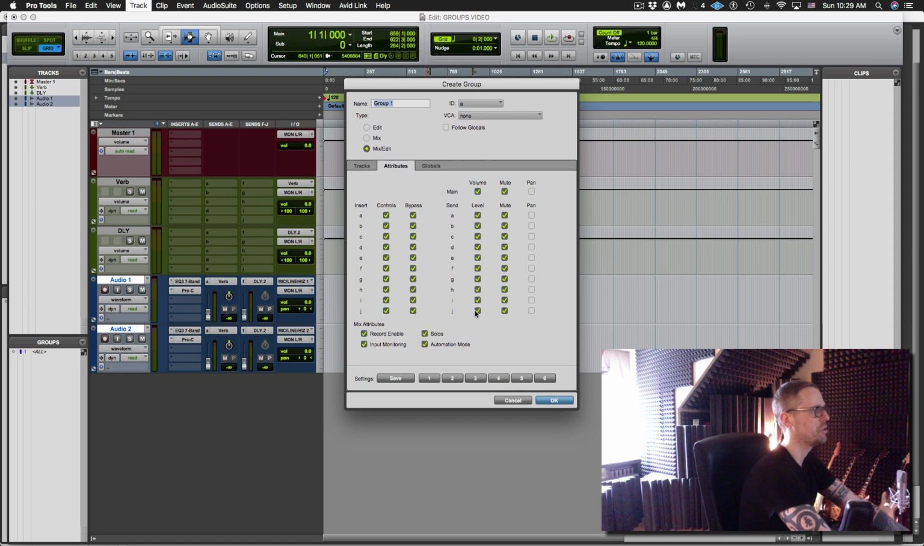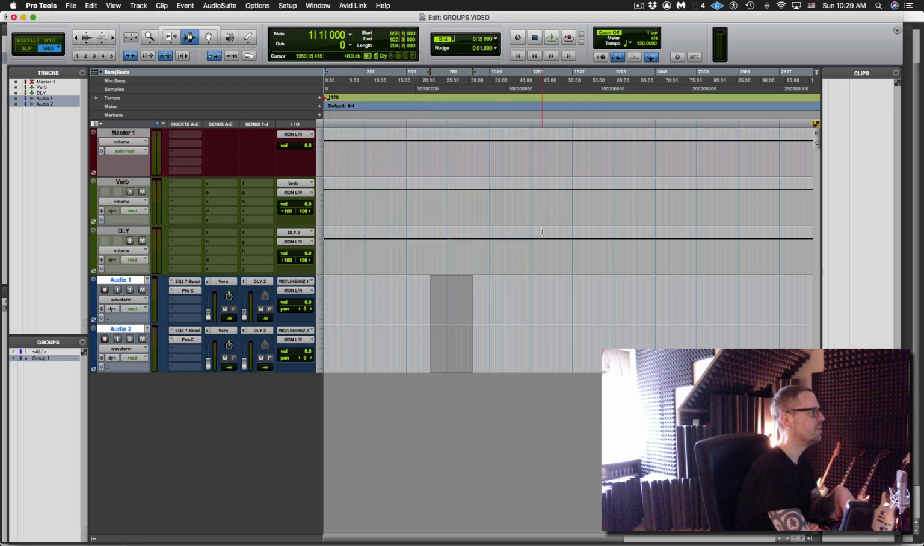I'm just holding Option or Alt to get the whole group at once. And what I usually do is link everything but pan, because if you ever want the stuff to be linked, then link it here, because you can always toggle the group off, which I'm going to get into. And don't bother to name it. I'll show you why. So that's my group 1.